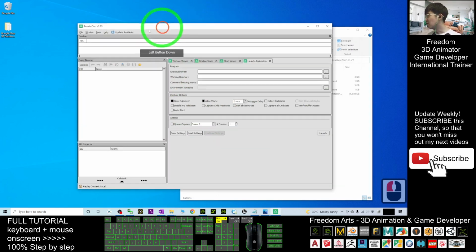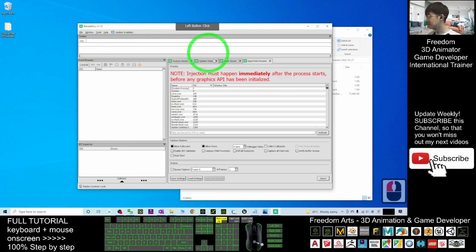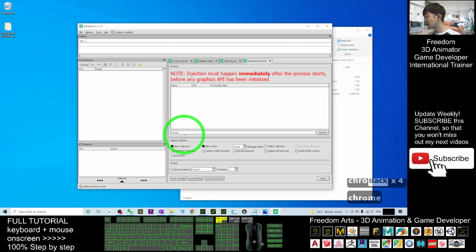Right. So click here, File, Inject into Process, and then here you type Chrome. And after that, just stand by like this.